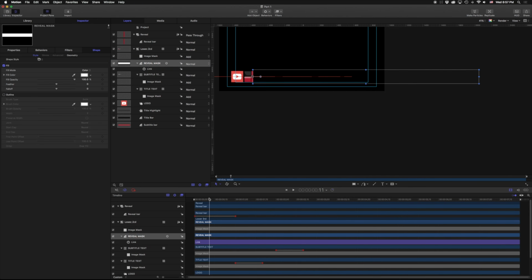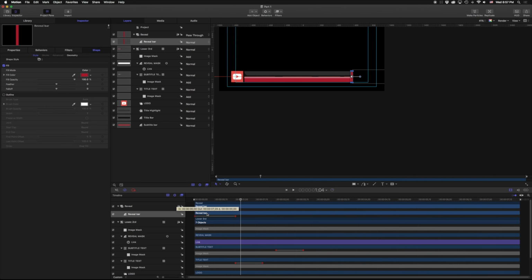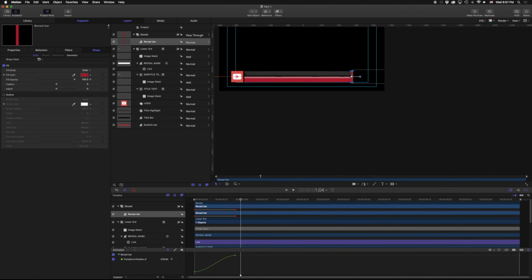So now that wipes on. It looks like the bar is wiping it on. And the very last thing we need to do here is take the same reveal bar, how it moves in to out, right here in our keyframes. Open up our keyframe graph. And we're going to take these two keyframes, Command C. We'll take this to about 6+ seconds and hit Command V.